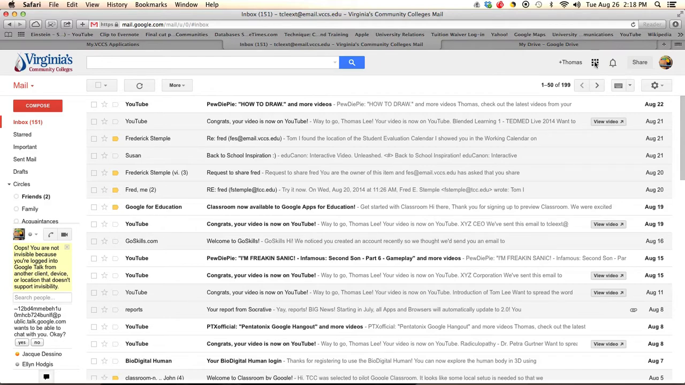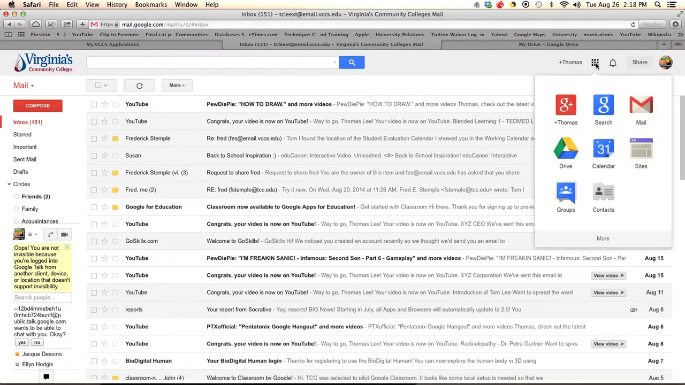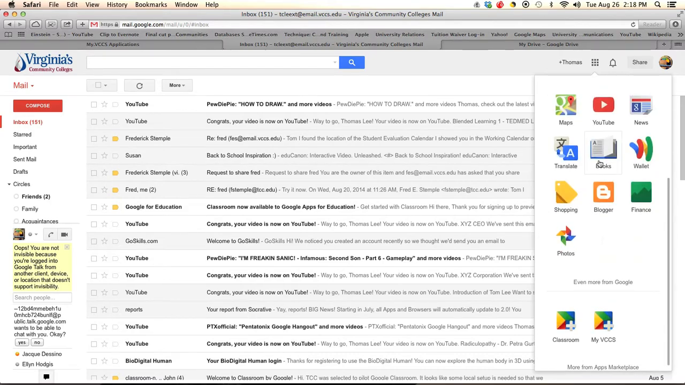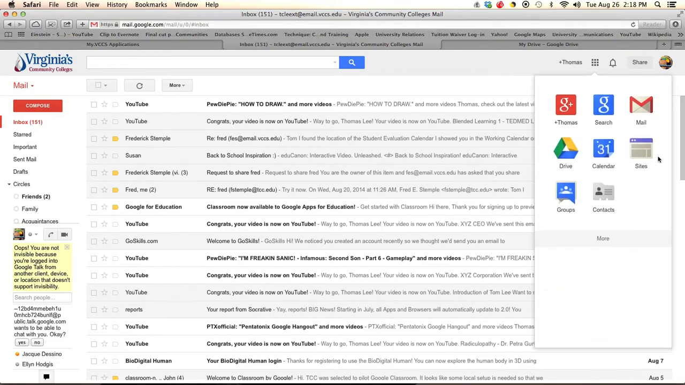Under your name at the very top, you'll notice these little squares that say Apps. You click on that, and these are the various apps. You have Google Plus, you have the Google Drive, Calendar, create websites, you can create contacts, you have access to a YouTube channel, books, photos, all kinds of things you have access to. But let me get back then to the Google Drive.